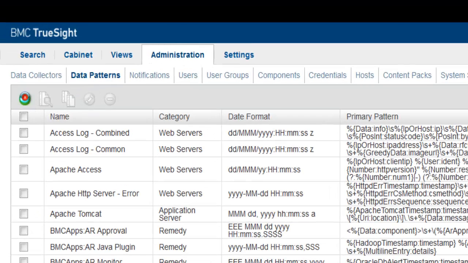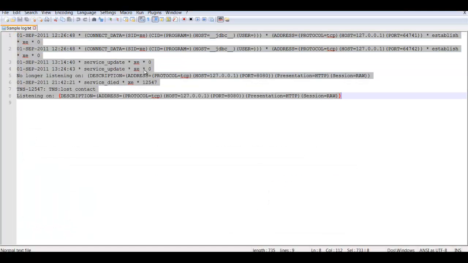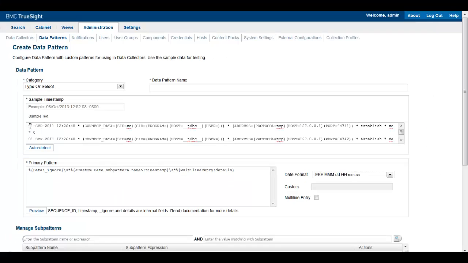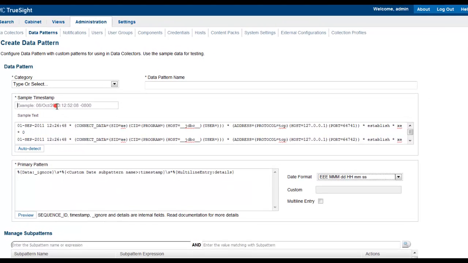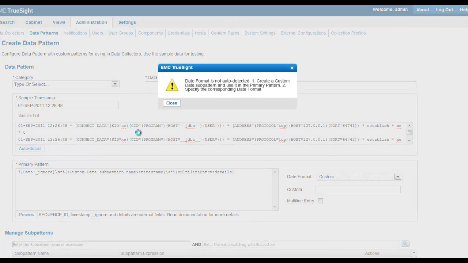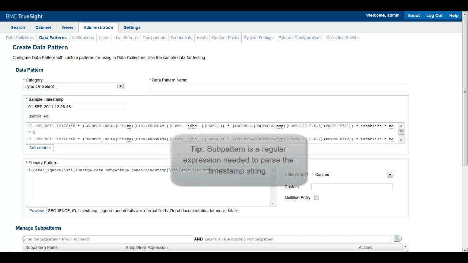I have identified a log file that does not have an accurate match. Let me copy a few lines from this file into the sample text field. And now I will copy the sample timestamp and click Auto Detect. You see an error message saying the date format is not auto-detected. Therefore, you need to specify a custom date format and create a corresponding subpattern. This subpattern is a regular expression needed to parse the timestamp string.